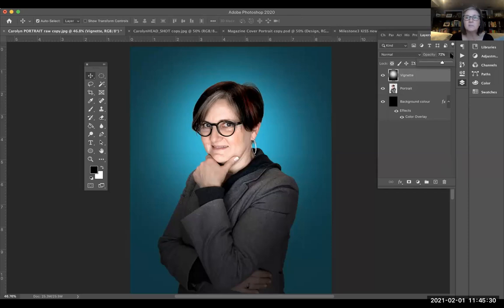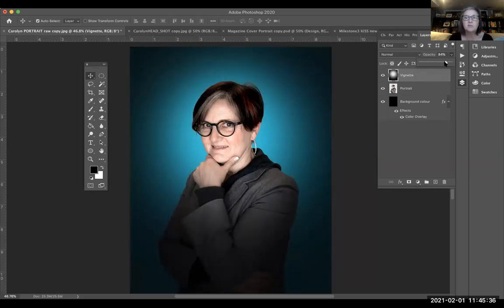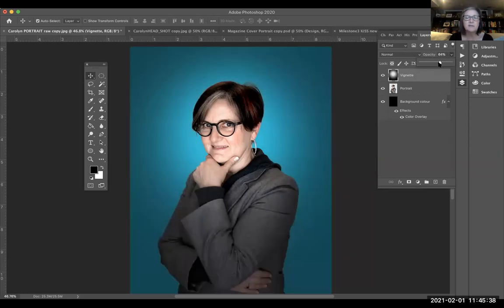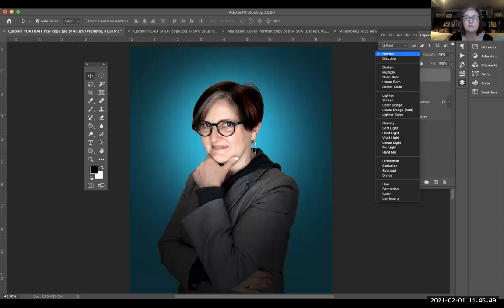I could turn the opacity on even harsher. That's quite the vignette. But you can control the vignette and the opacity of it. Not only that, because it's black and I want the black to blend into the color below, in the layers palette, I can also blend from normal.